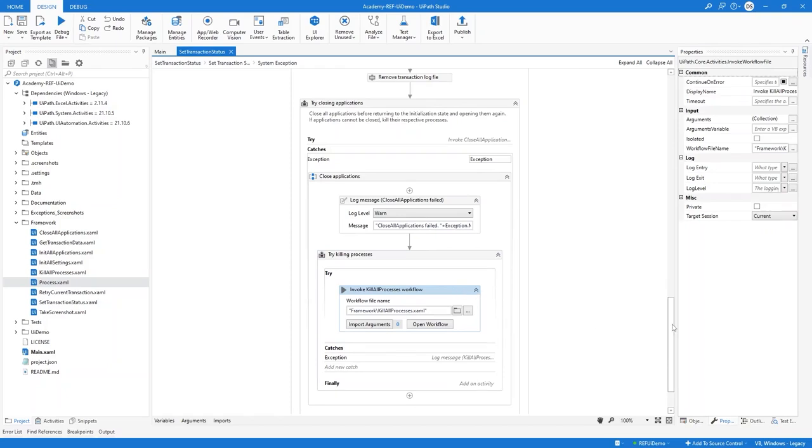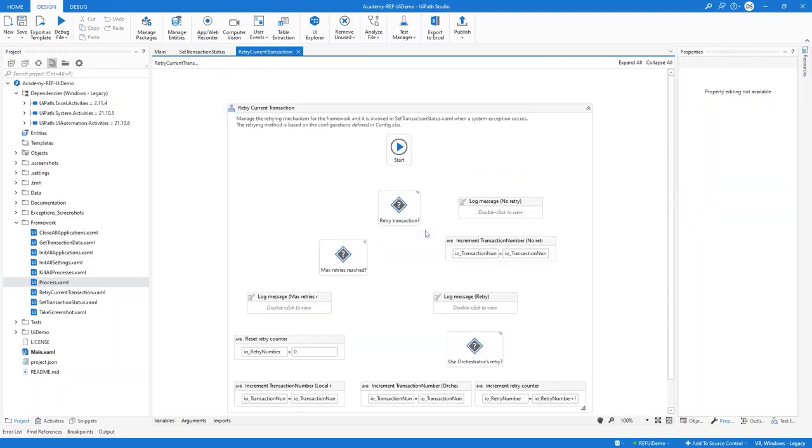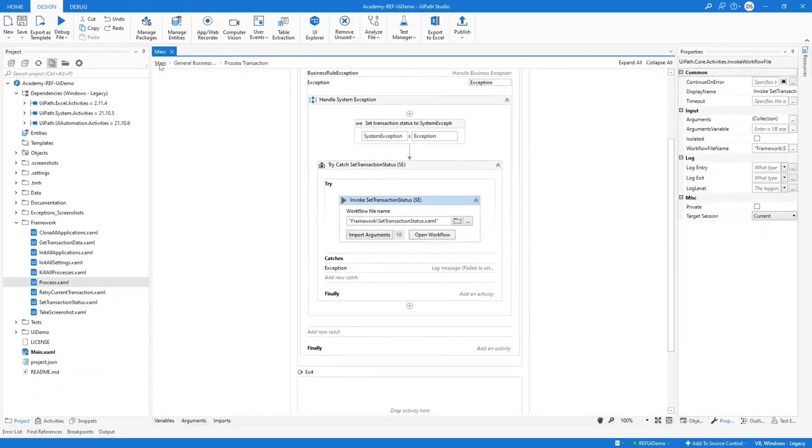After restarting all applications for non-queue item transactions, the same transaction is retrieved in the get transaction data state, because the transaction number has the same value if retries are still available. If a queue item variable is processed, Orchestrator deals with retries, so it increments the transaction number. And with this, we're done with the process transaction state. Let's navigate back to main.